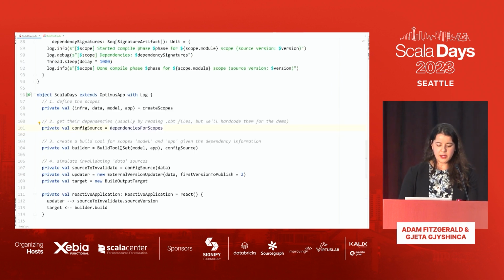I've set up my build tool so that it's going to build the model and the app. And I've got an external thing here that's going to simulate just bumping up the source version of my data scope. So that's going to simulate data classes and source files changing. And that means that we're going to need to redo the build for data and its dependent scopes.